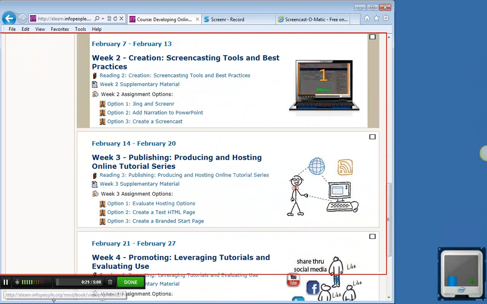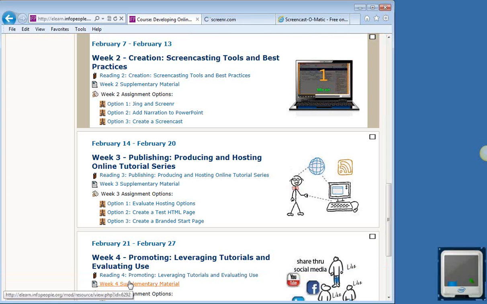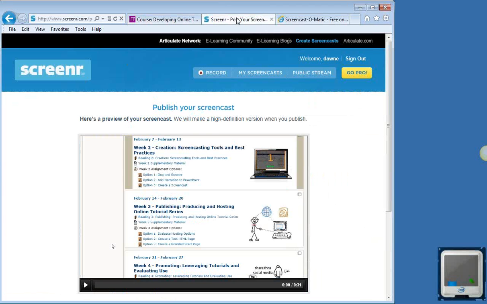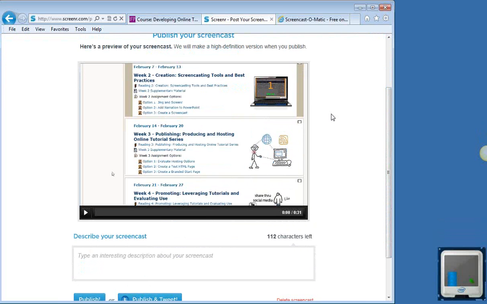So you go through your demonstration, and when you're completed, it's also keeping a counter of how long your screencast is, so you know how to keep an eye on the time, and simply click Done. We then go back to our Screenr screen. Notice that I tabbed over in the browser window, and there is my screencast.